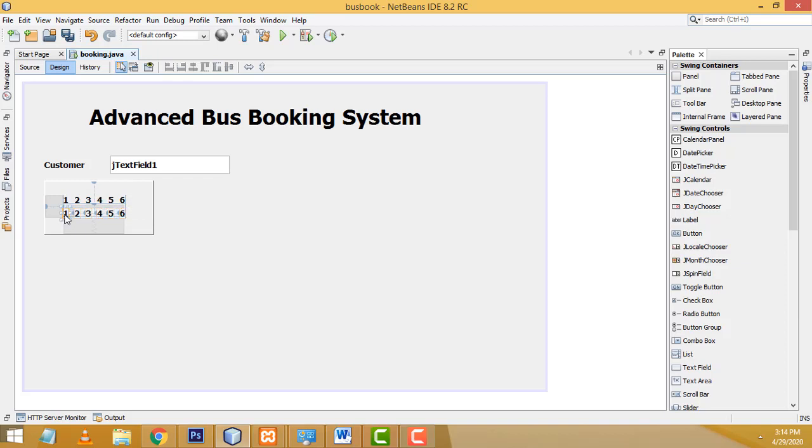Now here, select 1, edit text 7, 8, 9, 10, 11, 12. This is the text, right? You can check here. You have to arrange them. This is a simple one. You will be able to book the ticket here, right?